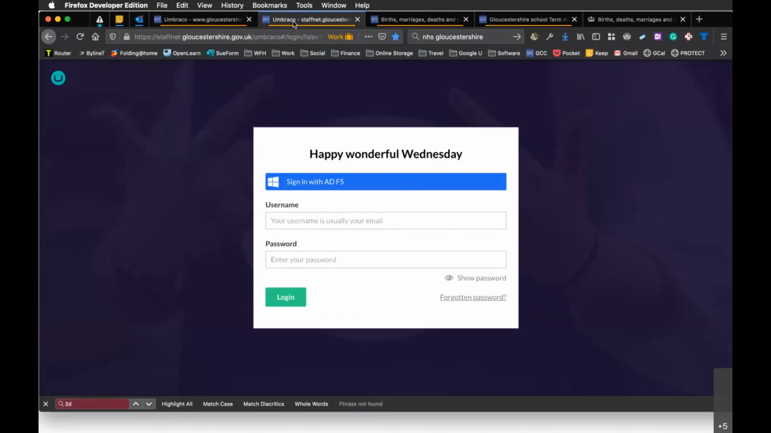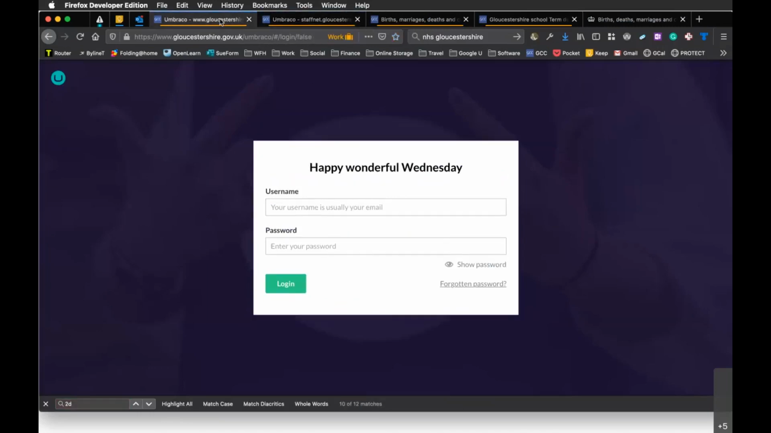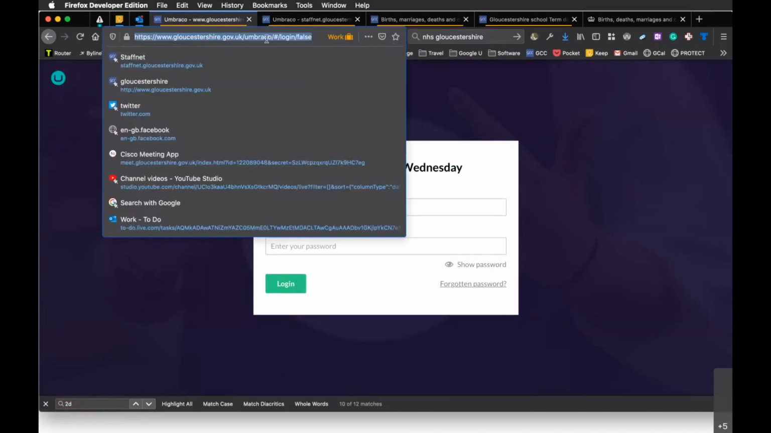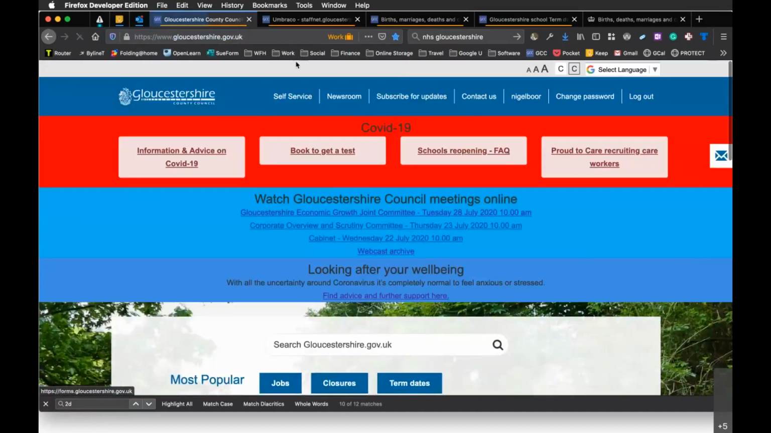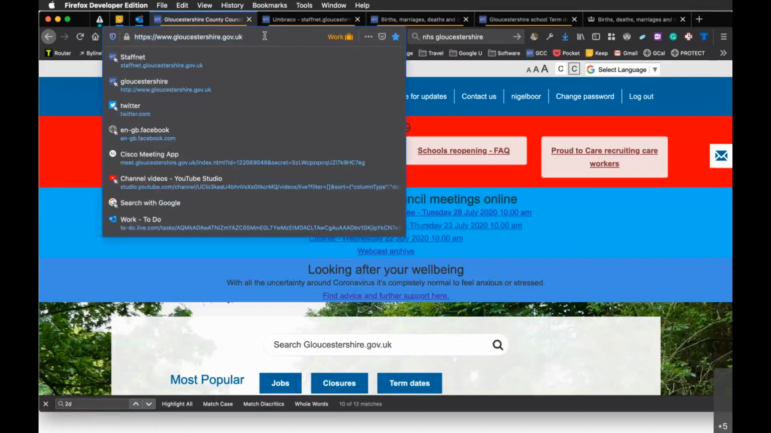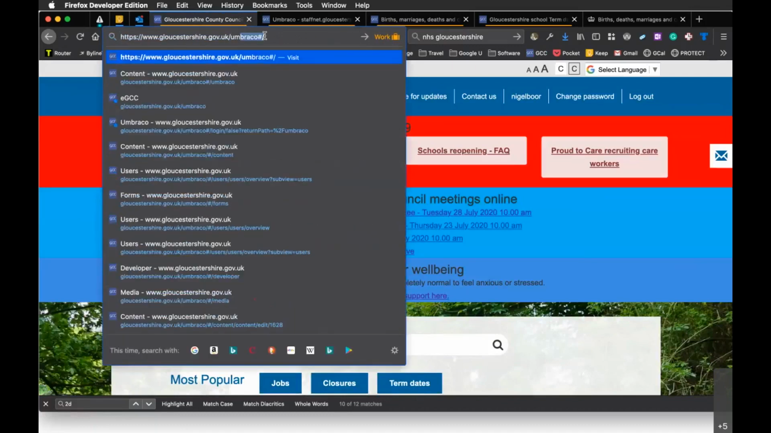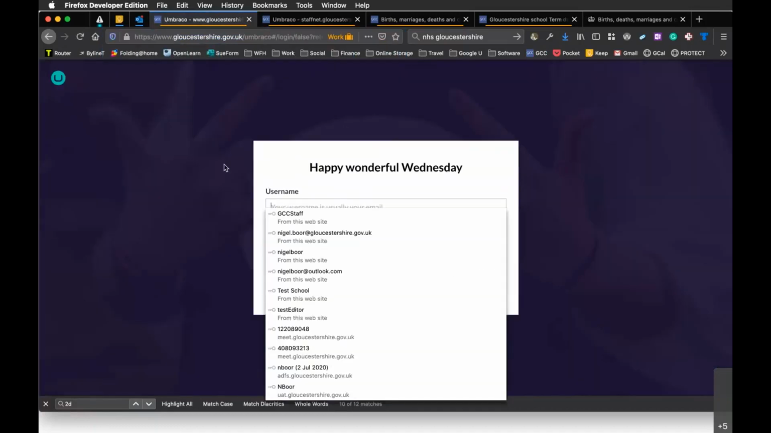Right, so getting into Umbraco. Staffnet and the website are basically the same piece of software, it's just installed on different machines because of the way Staffnet is actually connected into our internal network. So you'll see on the main website, that's the link. The critical bit is just gloucestershire.gov.uk/Umbraco. If you're ever uncertain of how to get into Umbraco, just go to the home page and literally after the UK, just type /Umbraco, and that'll take you through to the login screen.